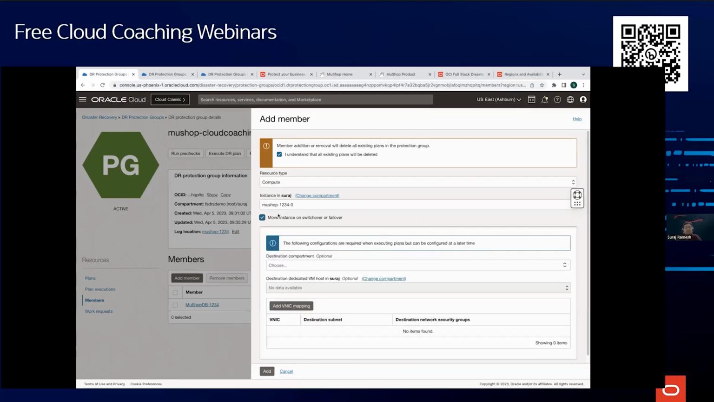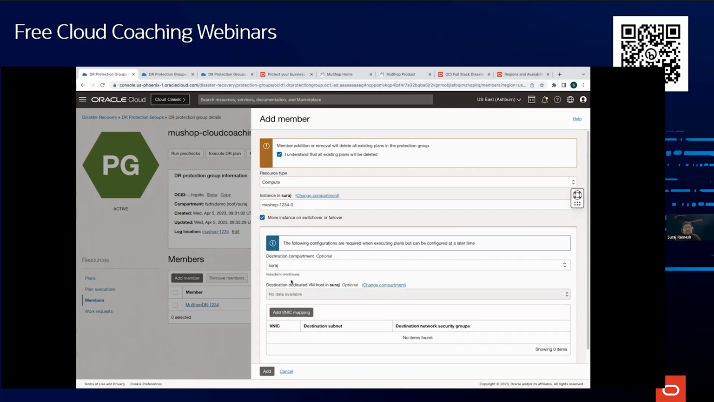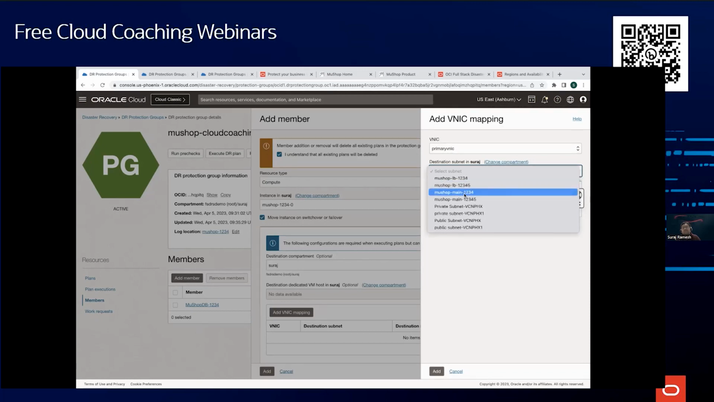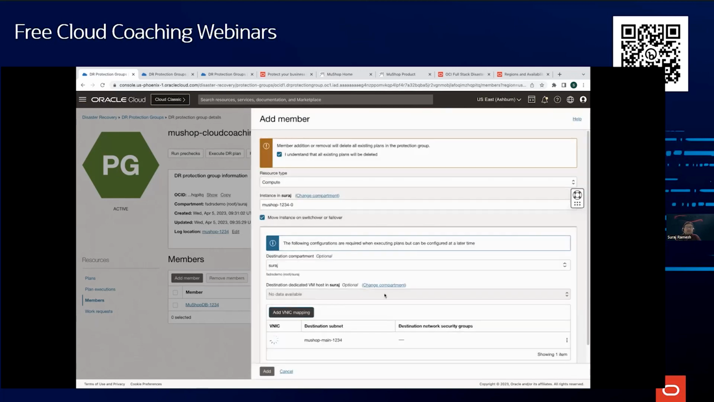For this demo, I'm going to select move instance, and I need to select which compartment in the other region. And then the VNIC which is available in the source, I need to select. And then the target subnet, the destination subnet. We ask for this so that we understand all the metadata, which helps to create these instances in the other region. If you have NSGs, you can add them, but I don't have any. So that's how you can add a compute instance into the production group as a member.